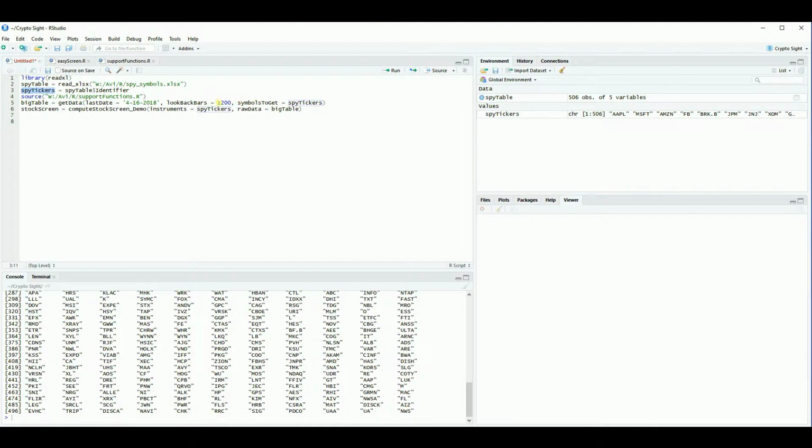So these are the different arguments that I input into my function, and then I'm going to run this. This is going to return me a big table, as I call it, with about 500,000 rows, and it's just going to have open, high, low, close, volume data for each S&P 500 symbol, starting from April 16th and going back 1,200 bars or whatever is there for each of the 500 symbols.